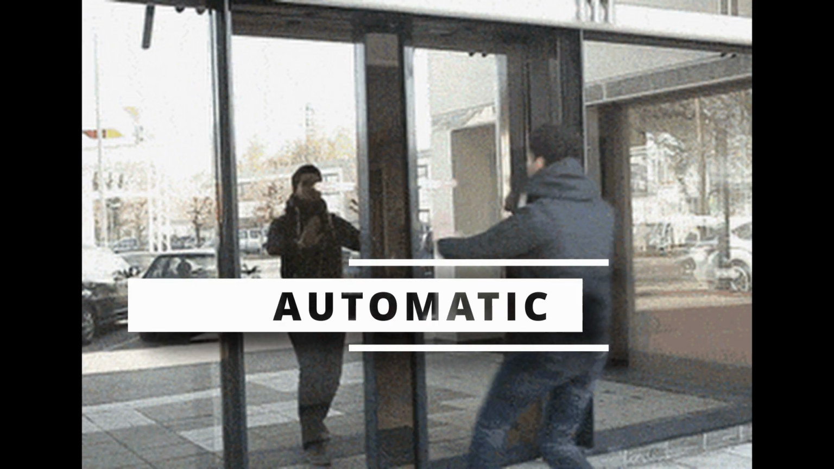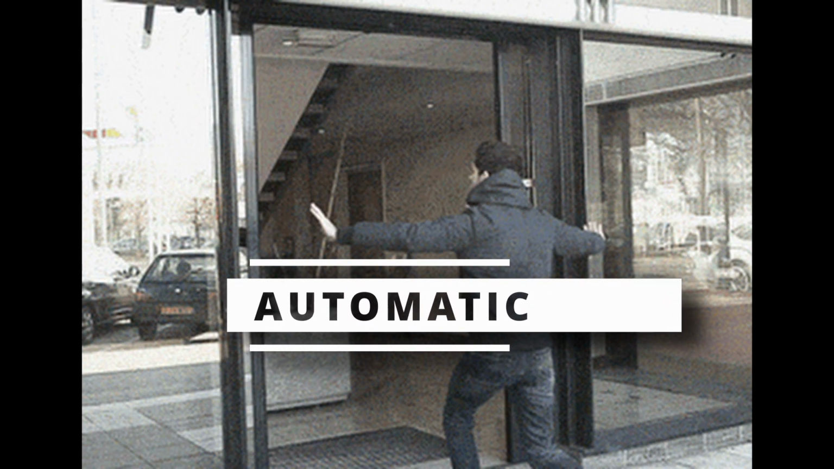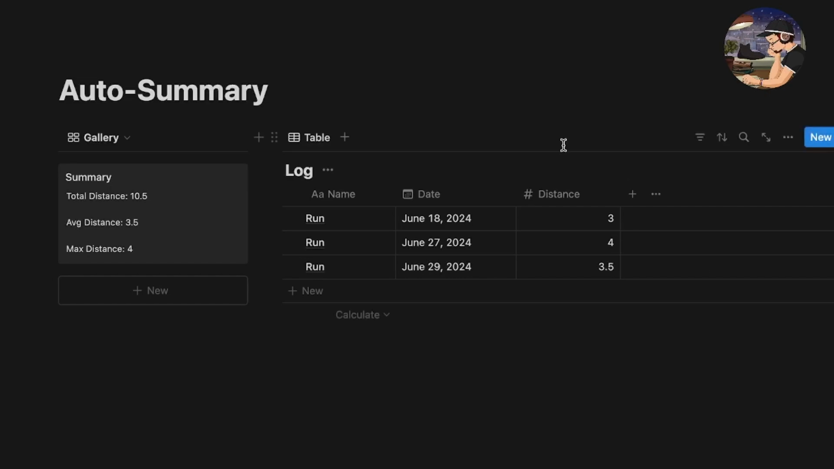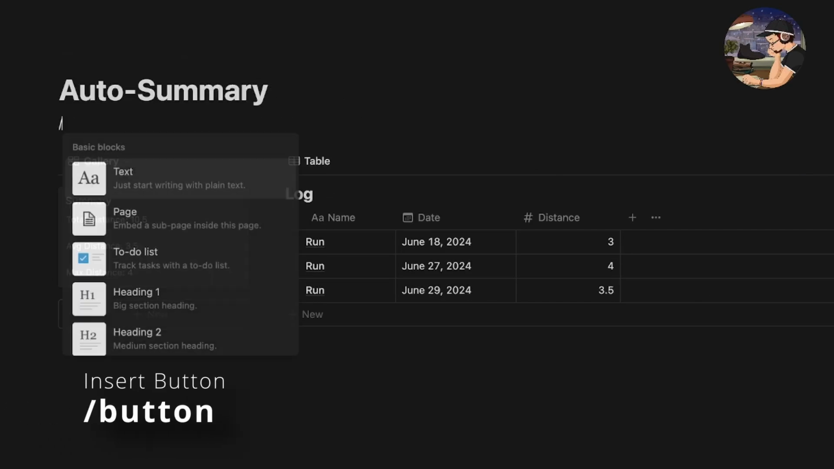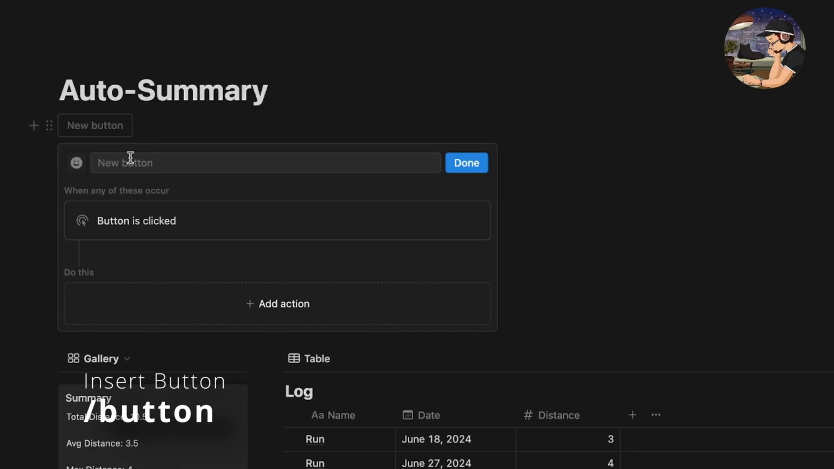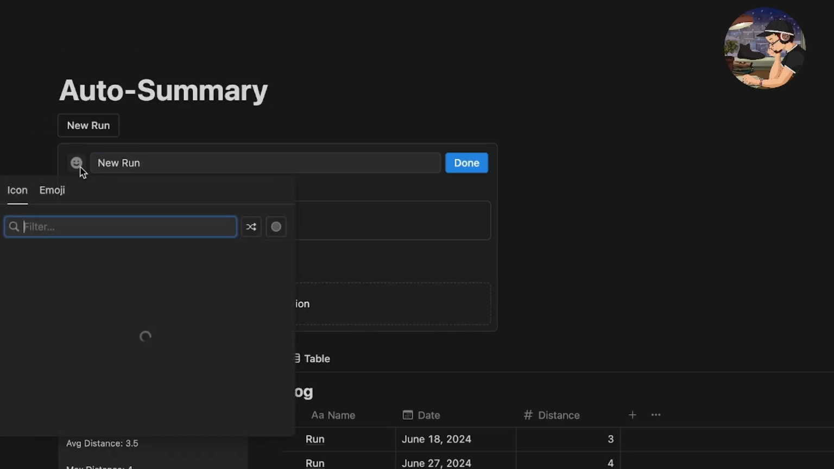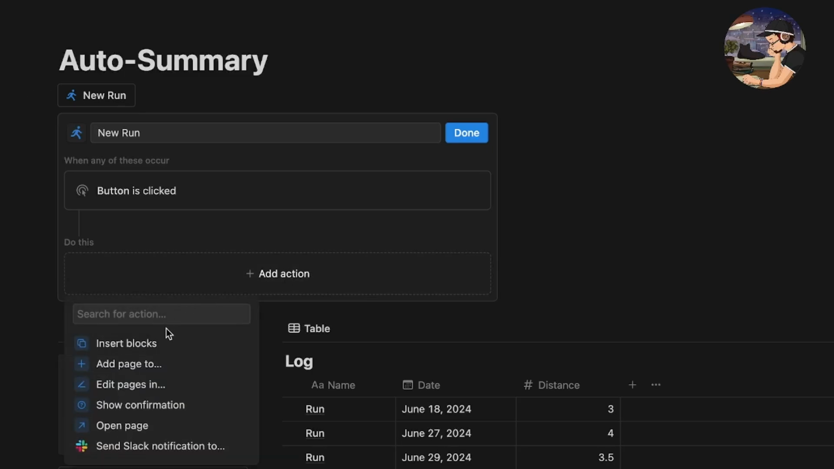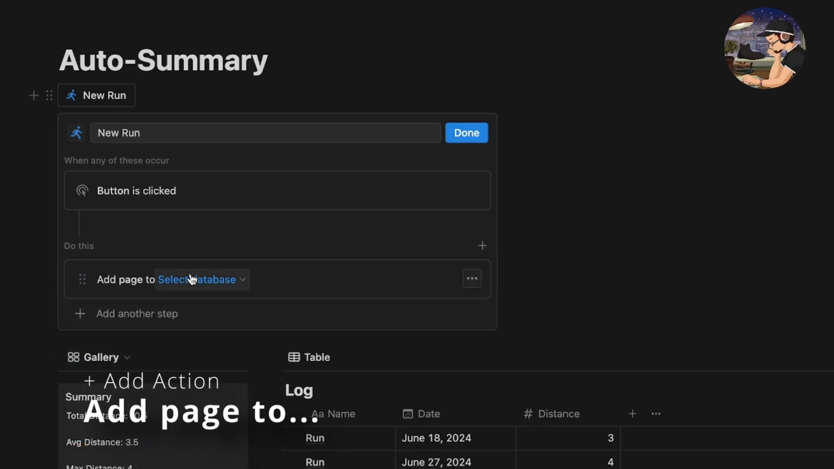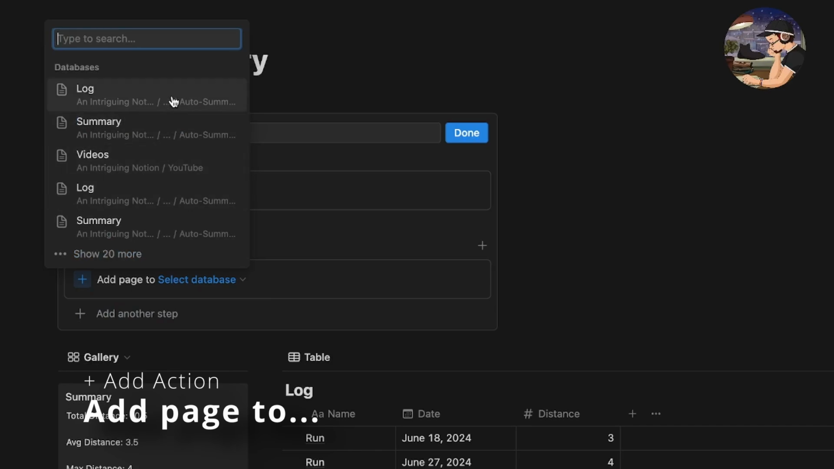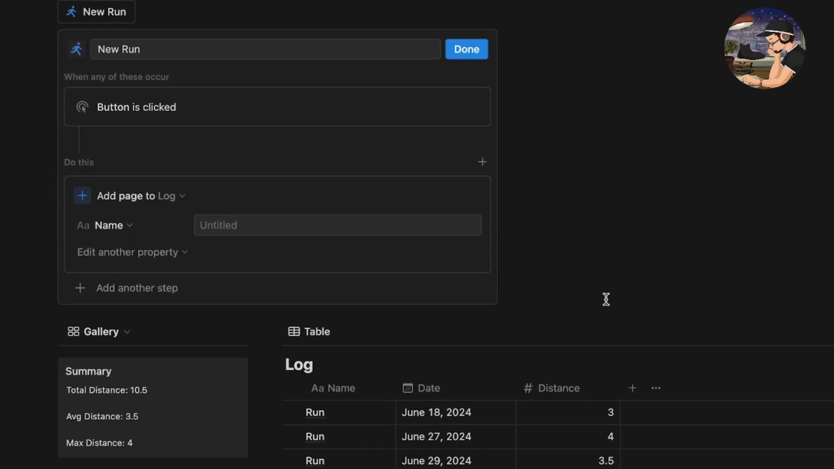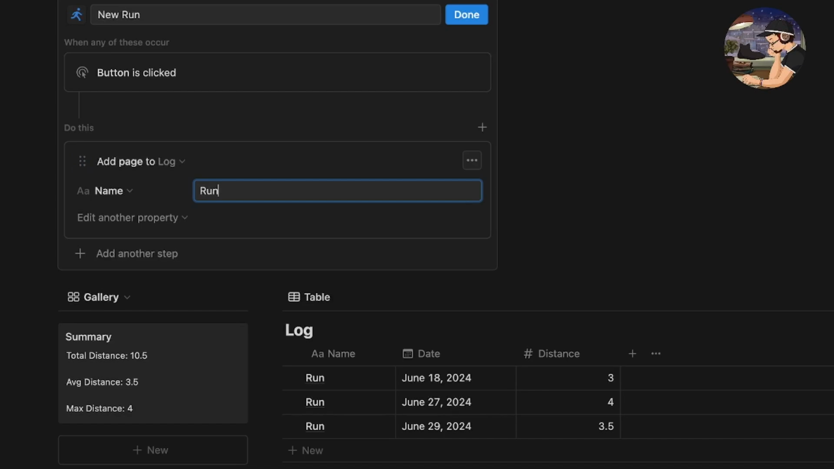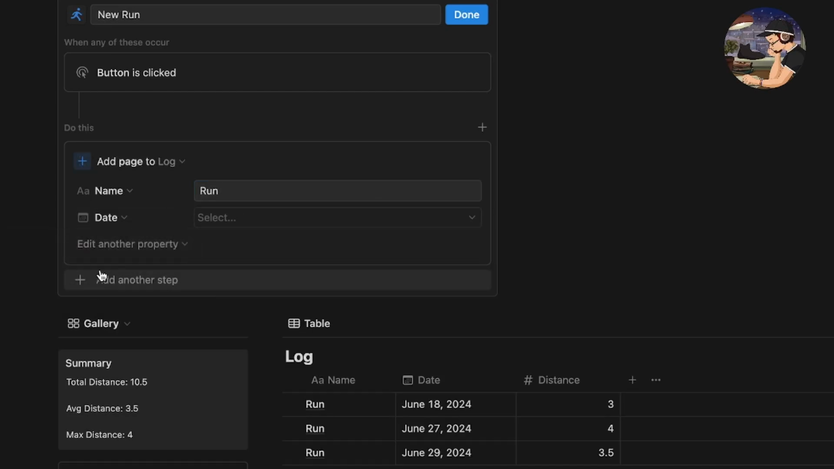But we want to make our workflow automatic. That is the goal. So we are going to add a button. This will automate our workflow and make everything run smoothly. We are going to add an action. That first action is going to be to add a page to our log database. Our pages are named run, so we're going to say run. We're going to edit the date to be today's date. Whenever the button is clicked, the page will appear with today's date.